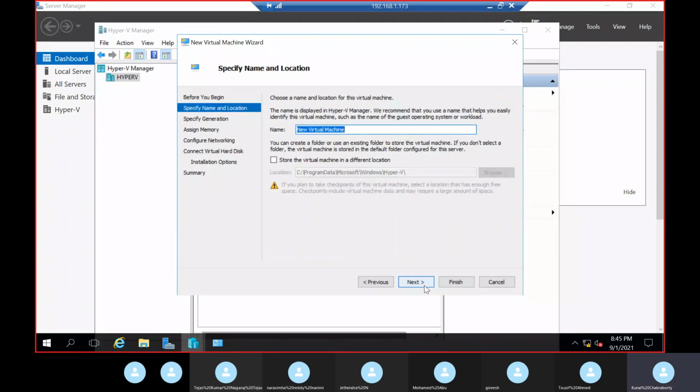And after that, next, give a name. Let's say DC. If you have any specific location to store, you can store by clicking on this, or else in C drive only. You can see the path: C drive, program data, Microsoft, Windows, Hyper-V. Inside that file will be stored.